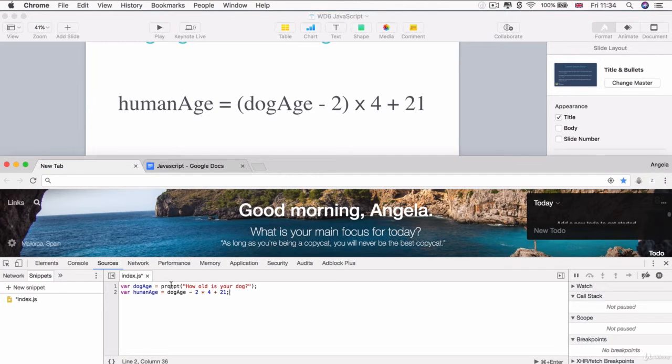Now this, as I've written it here, is a very ambiguous statement. I have no idea which part is going to be carried out first and which part last, and this will likely not give us the right answer. So let's go ahead and add some precedence rules and also make our expression more clear by adding in some parentheses. So the first thing that we need to happen is that dog age needs to be subtracted by 2, and then it's going to be multiplied by 4, and finally it's going to have 21 added to it.